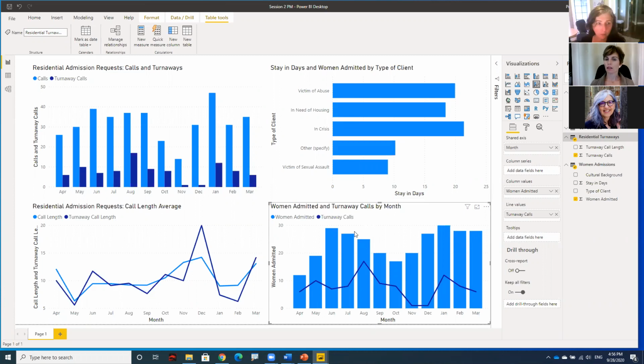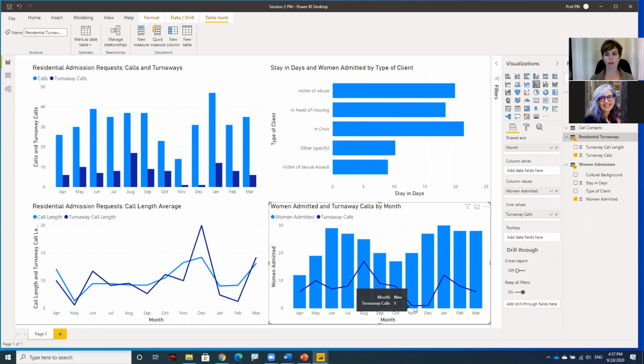Just having some fun interpreting data, I could see that I got loads of requests as the summer started. So I was full, and that's why I ended up having lots of turnaways in August. Then fewer people came in, and in November, December, I had very few turnaways. So maybe the quantity of women admitted may explain a little the quantity of turnaways.